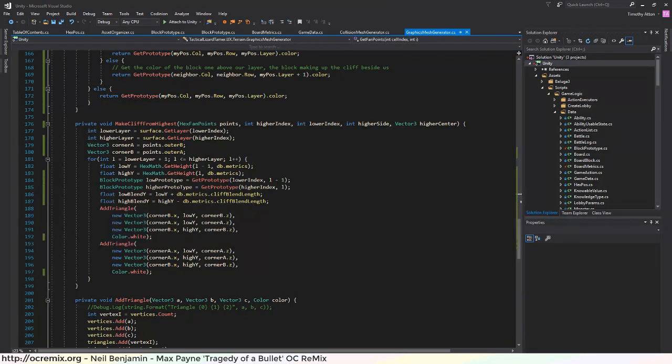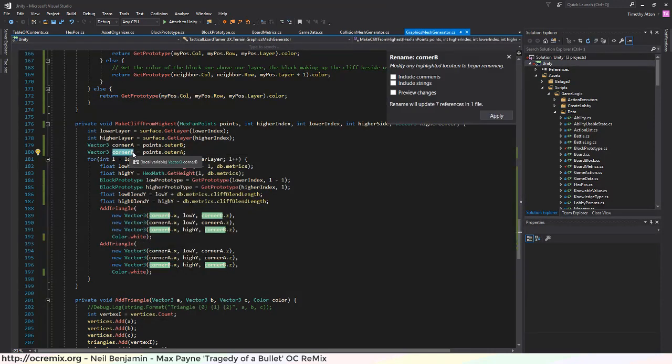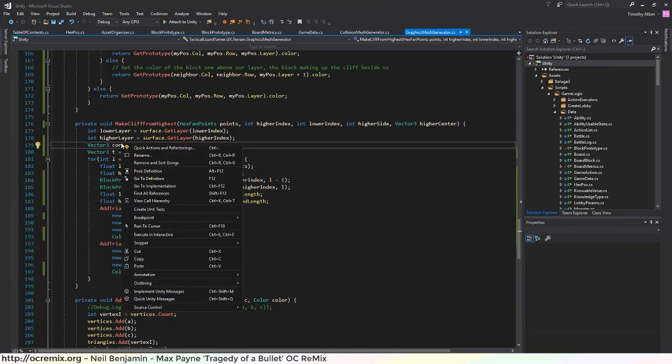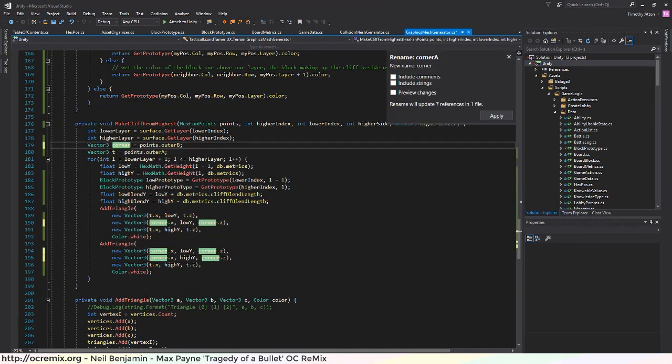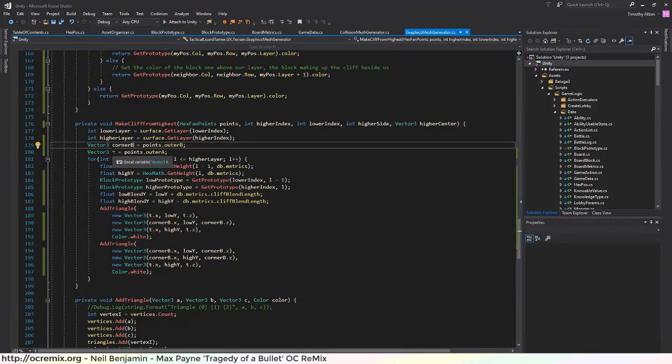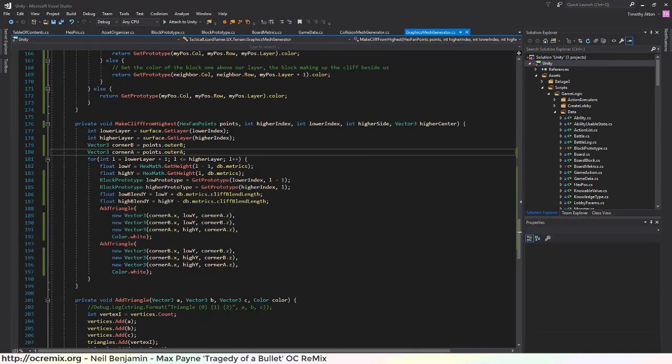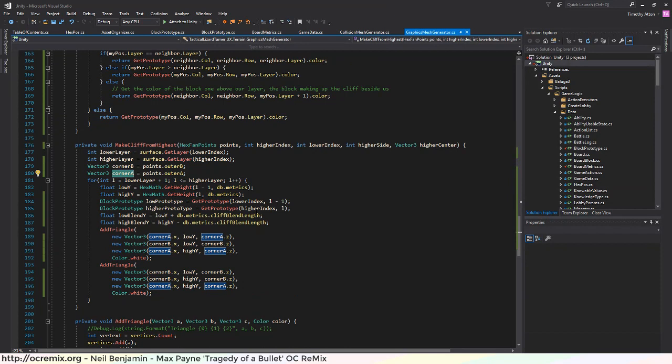I think I actually want to rename these so they match up with this. So I'm gonna just temporary, and this will be corner B, corner A. And I could just use these and not even have a separate variable, but it wouldn't make much difference.